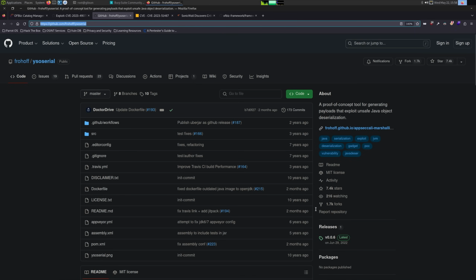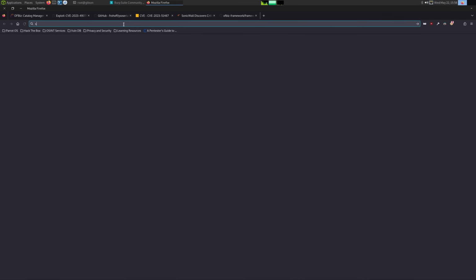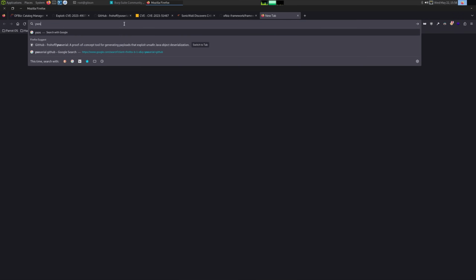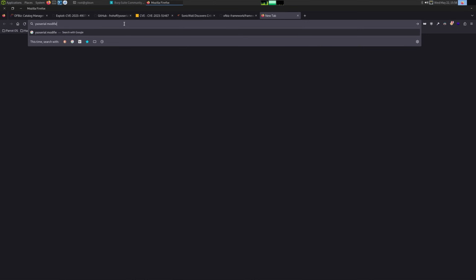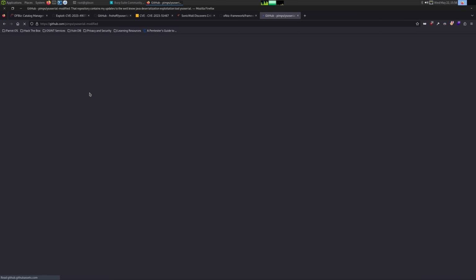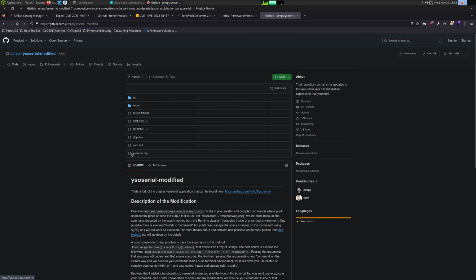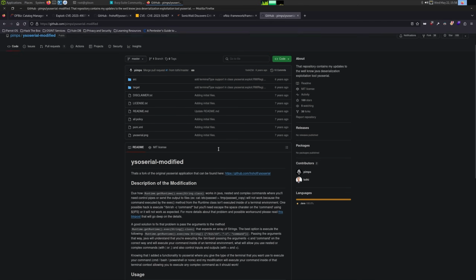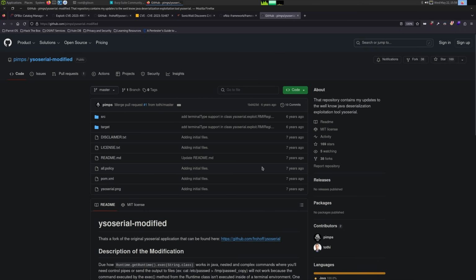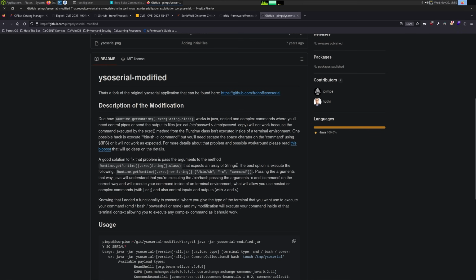Now, there is a separate YSOSERIAL project called YSOSERIAL-modified. And oh my God, what is going on with my Firefox? There we go. And the whole reason for this is it changes how the exec functionality runs. If you want to, I think in my Registry 2 video, we use this one and go over it. But you can see this last commit is 6 years ago, so you'll also get a super out of date version if you use it.